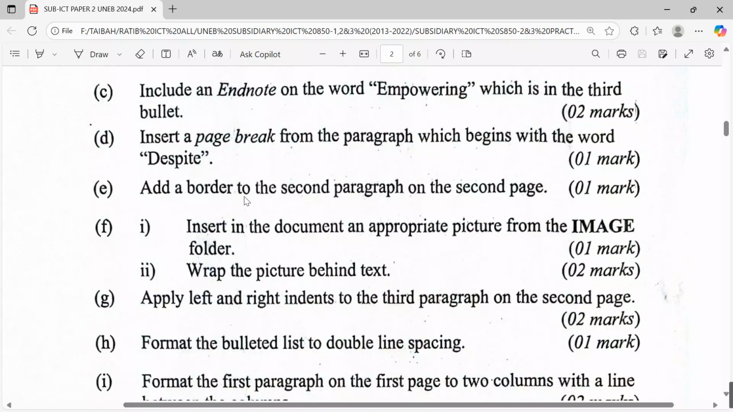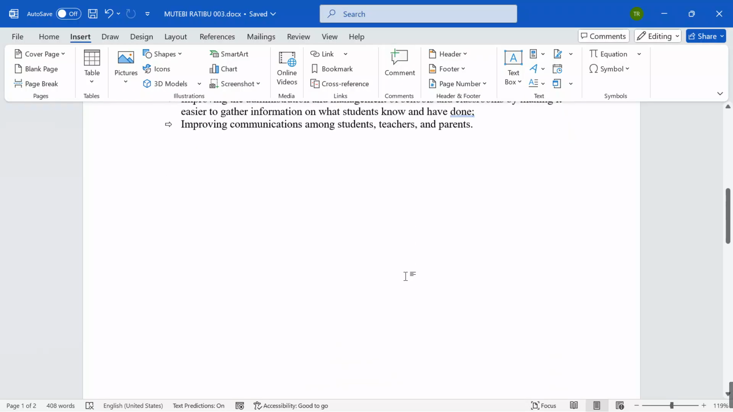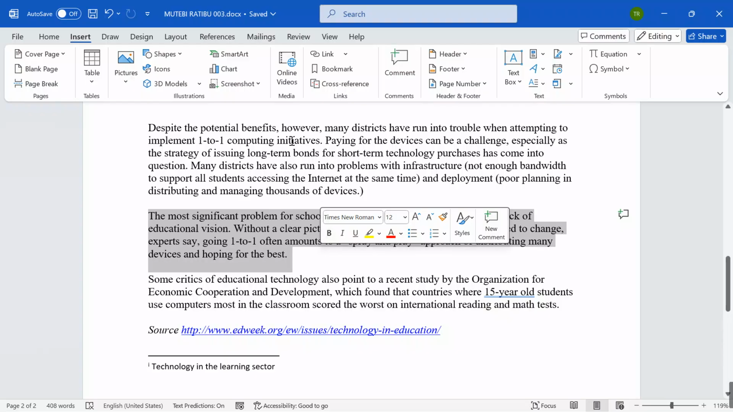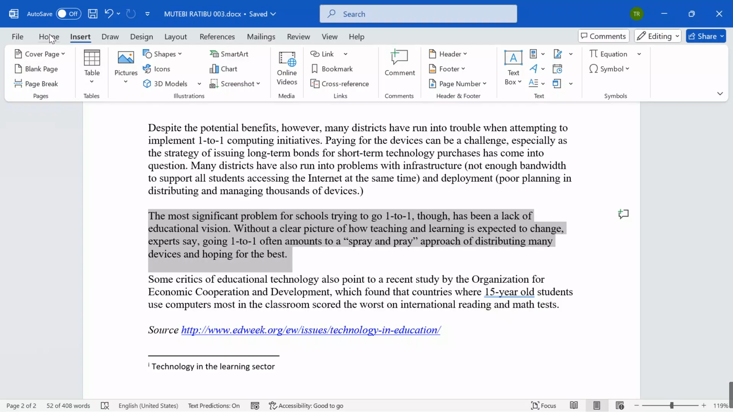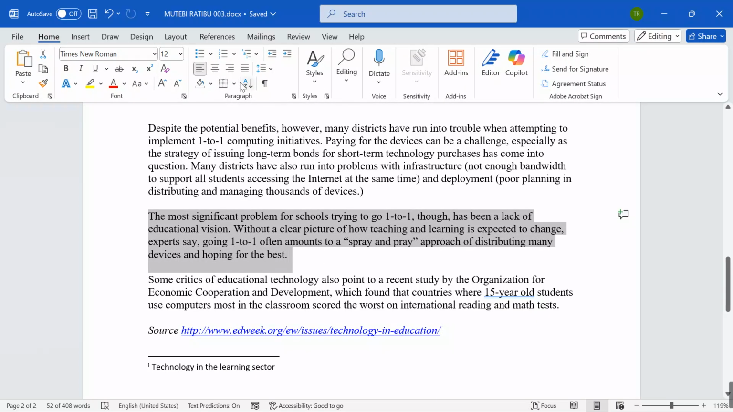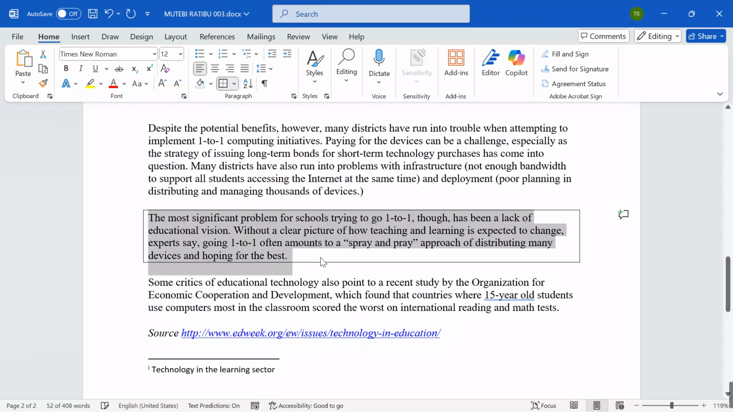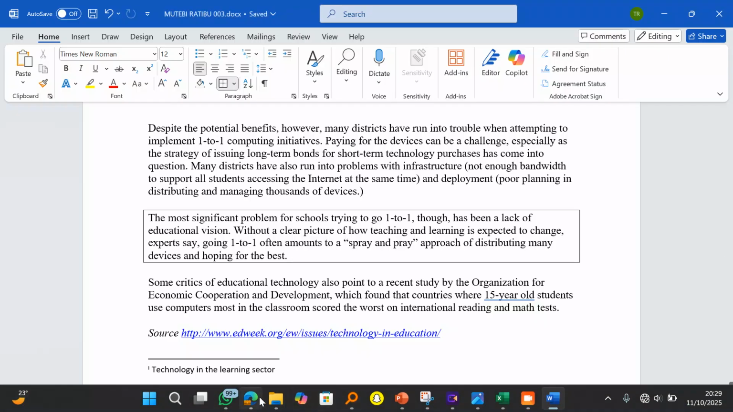Then add a border to the second paragraph on the second page. So I'll come over here, second paragraph on the second page. They want me to insert a border. I'll highlight the second paragraph on the second page. I go to home, I go to borders under the paragraph group. I say outside border. After putting that there, please don't forget to Ctrl S.